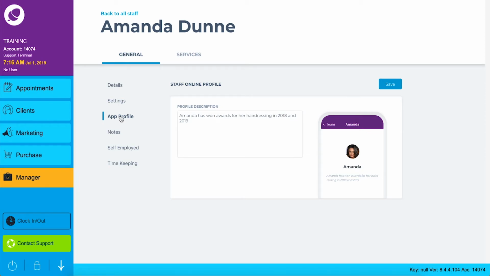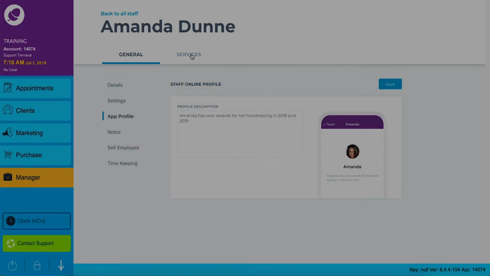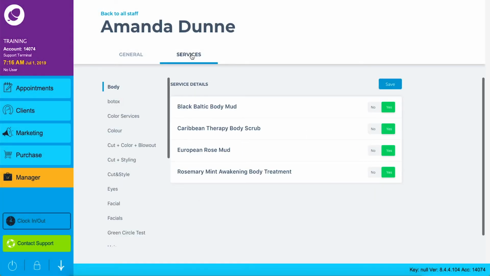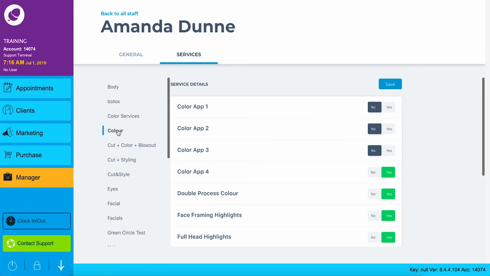Next, we need to make sure your staff members' qualifications are up to date. This is where you are telling the system what services this staff member is available for online. Click into Services. On the left, you have all of your service categories. To set up your staff members, click into a category and make sure if they are qualified in the service, it's marked as yes. If they are not qualified in the service, make sure it's marked as no. Click Save.